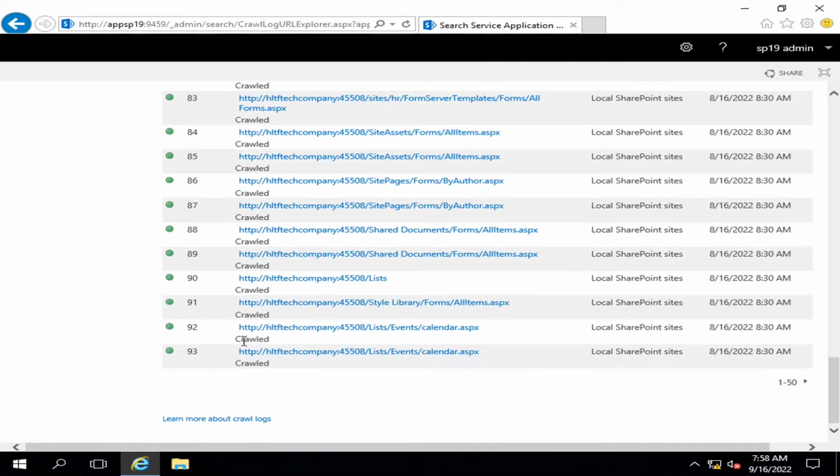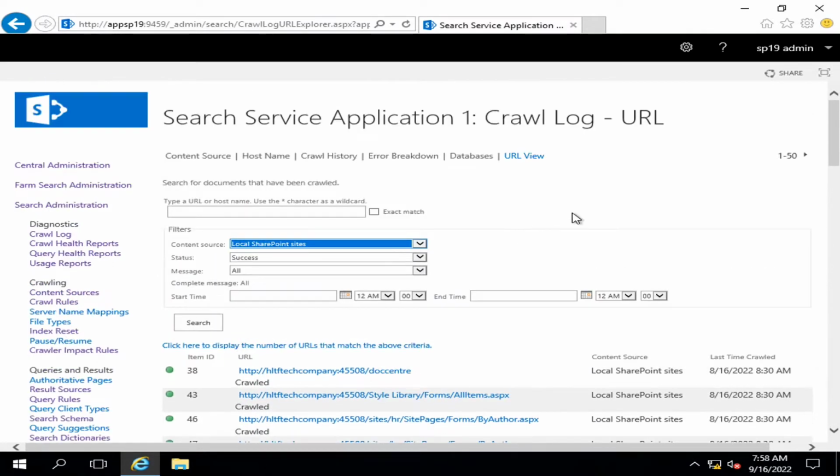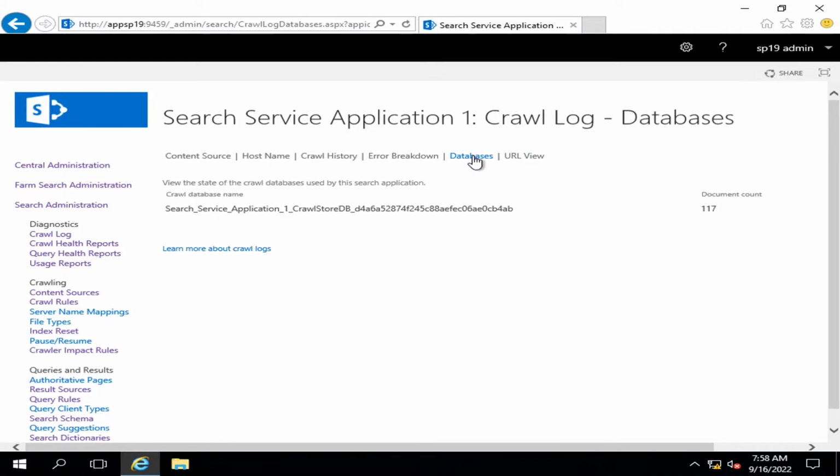Now what I'm going to do, let me also show you, this was the URL view and this was the content sources.